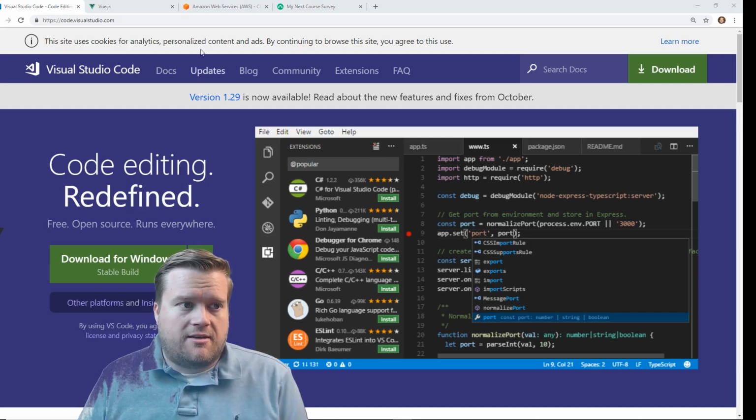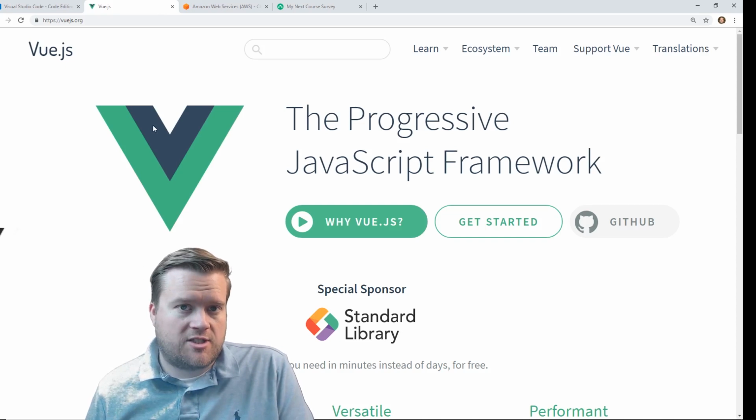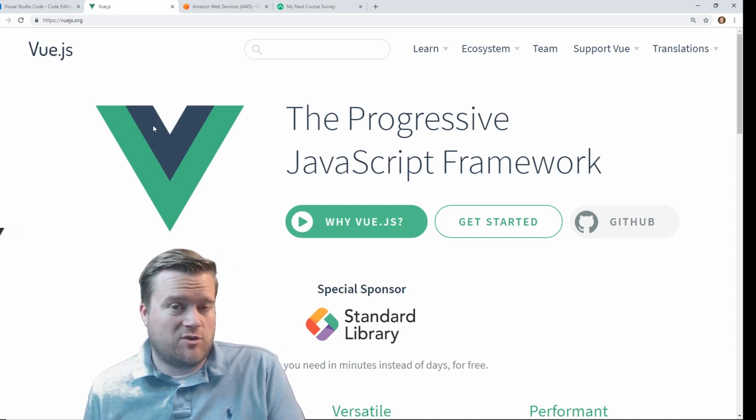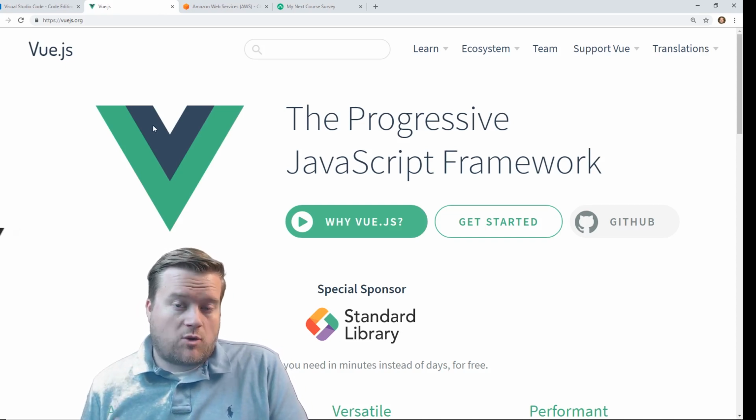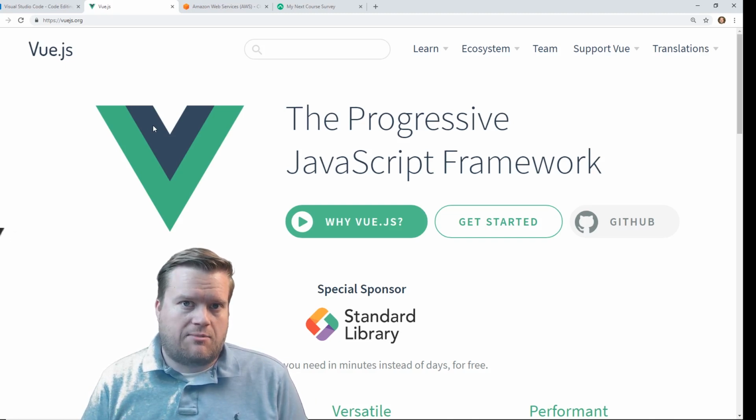Now, the second idea I have is one on Vue.js. Now, I already have a course on Nuxt.js, but I don't have a course purely on Vue.js. So there's a lot of really amazing resources out there for Vue.js. There's even some paid services. You can pay a monthly fee to learn new stuff on Vue.js.